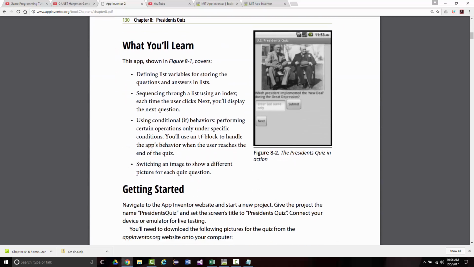As far as what we're supposed to learn in here, as it says, the app is actually shown there in the figure on the right. So we'll define list variables for storing questions and answers in lists. We'll sequence through a list using an index, also known as iterating our way through. So each time the user clicks the next button right here, the next question will appear up here, and eventually the particular graphic that goes along with it or image will change also. So the question will come up, you enter your answer here, and you click submit. Then you'll find out if you're right or wrong, and you click the next button, and you'll continue on.